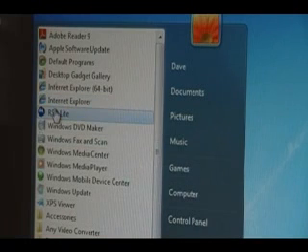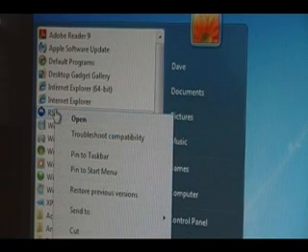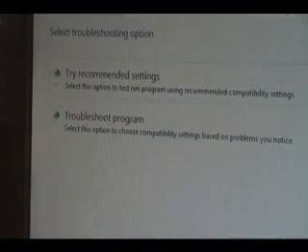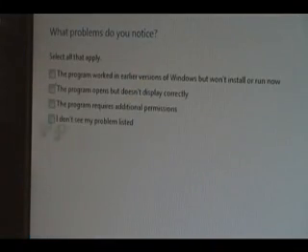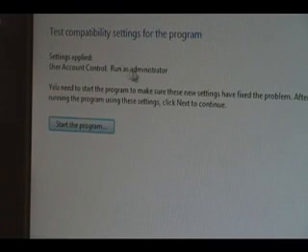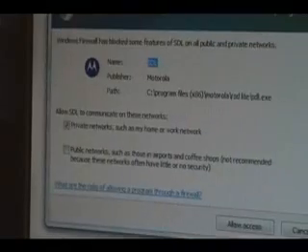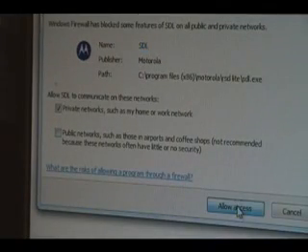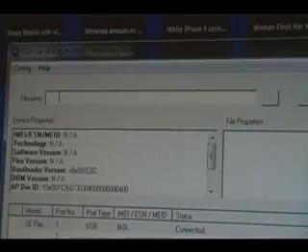We're going to find RSD Lite in our program files. We're going to right-click it. You're supposed to click Run as Administrator. If that's not listed, click Troubleshoot Compatibility. When it's detecting problems, just say Troubleshoot the program. The program requires additional permissions. Next. So now it's going to automatically run as administrator. Hit Start the program, and wait for it to pop up a warning. Click Allow Access. And then the program itself should open.